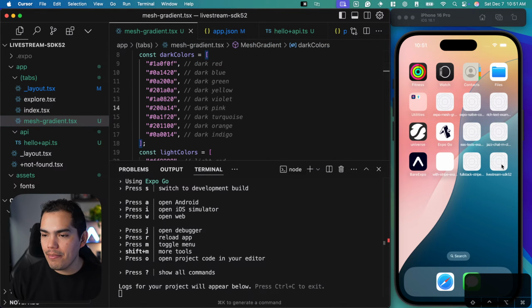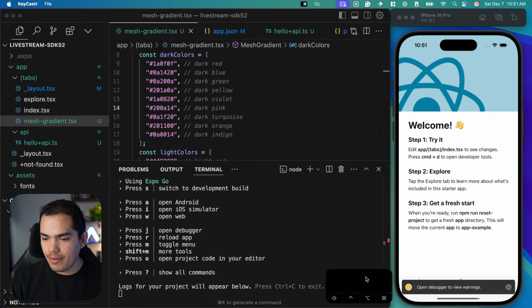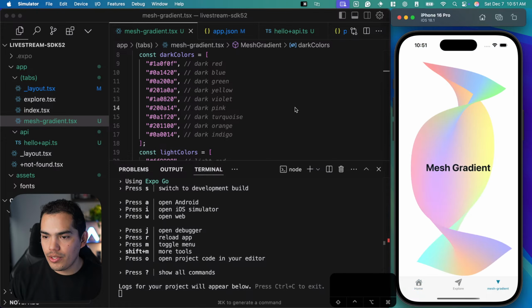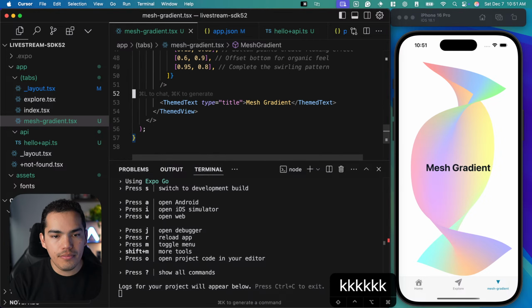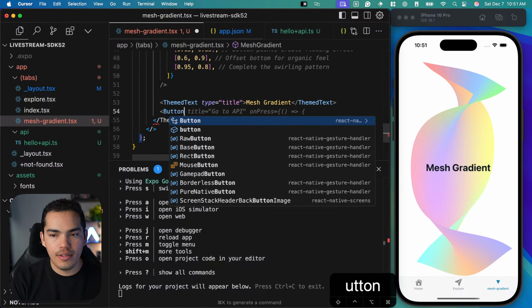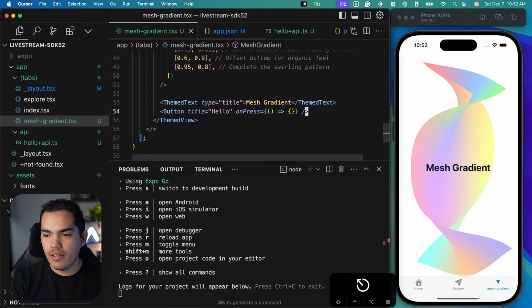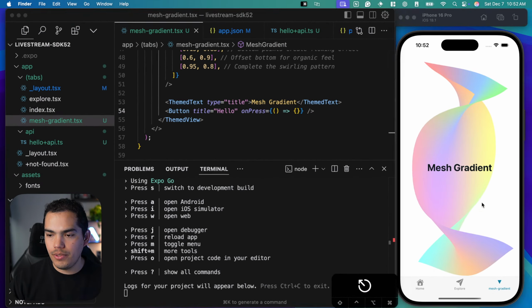Which means I can just go to my mesh gradient view. Let me open the app, by the way. Here it is. Let me move this out of the way. Let's go to the mesh gradient, and I can add a button. Let's add a button here from React Native. Hit save, and I don't know. Oops, reload the app.